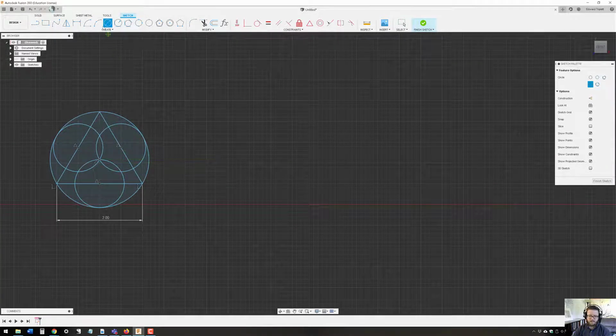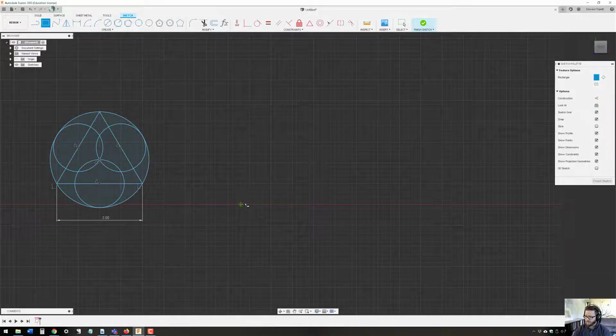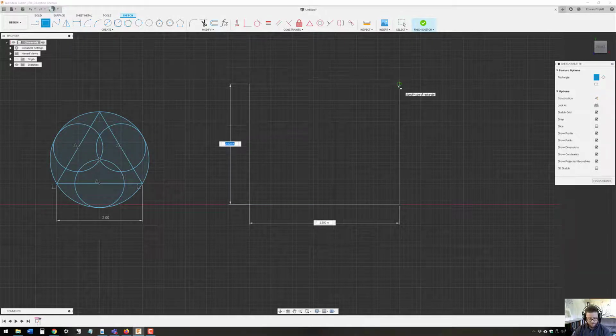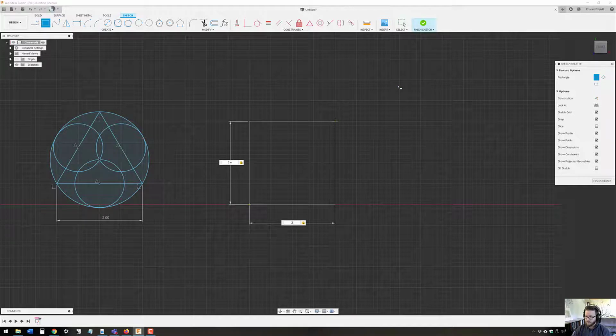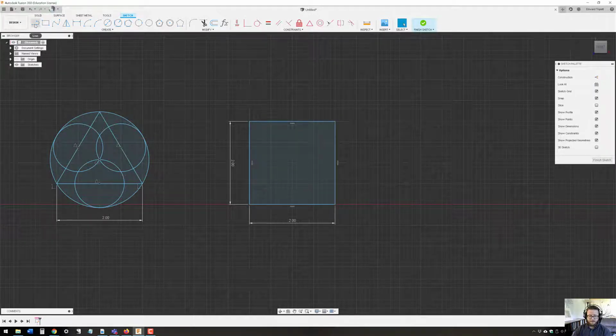Quatrefoils are even easier. We're going to start with a square. I'm going to go 2 by 2. And I'll just quickly bisect that.